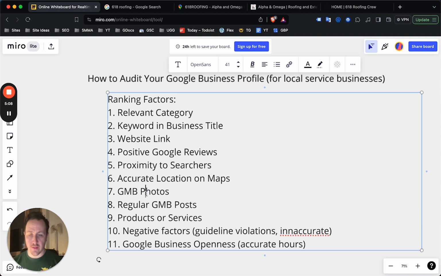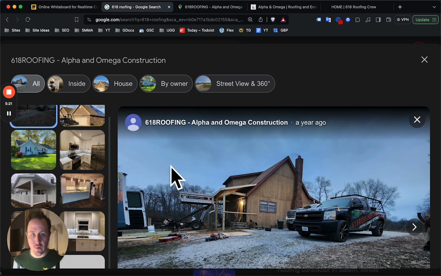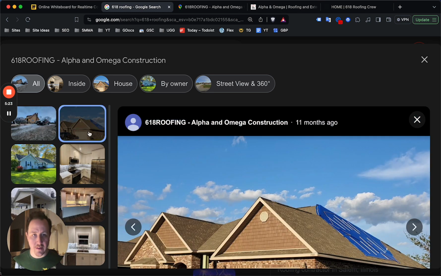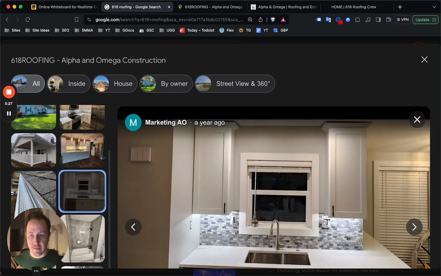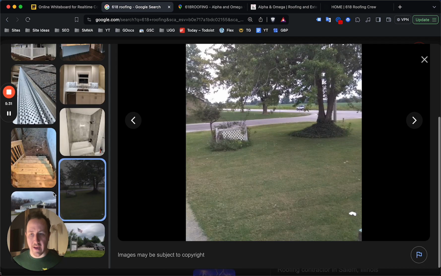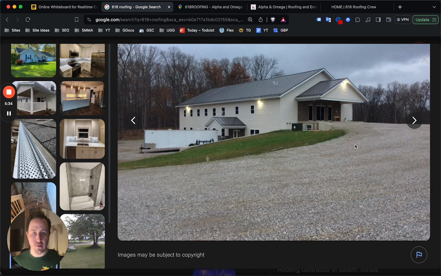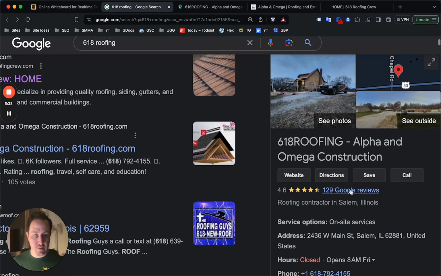The next thing you want to check for is photos, right? So your Google business profile, you're going to want to have photos on there. It's a good idea as the business owner, or if you're working with an agency or somebody, to be uploading photos regularly. If we go to this one, we can see that this photo was added a year ago, 11 months ago. You can see there's not too many photos, and most of them were added quite a long time ago. So that is definitely something to consider for this specific business, right?